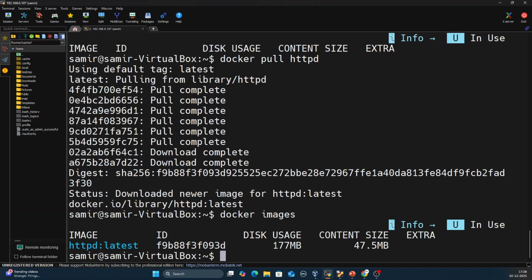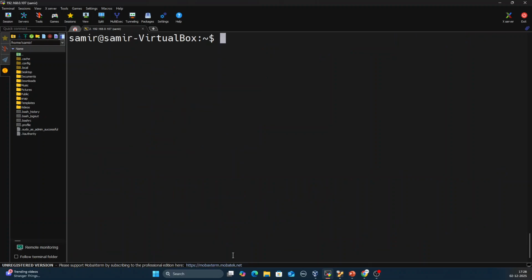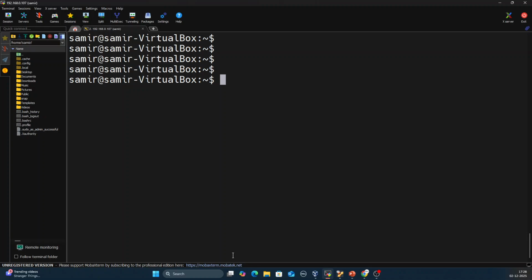Now we'll run a container. First I will clear the screen and see another command. You can give the command docker run -it, where -it means interactive terminal, and we'll use ubuntu:20.04. Here we'll give /bin/sh. So it will open a shell inside the container. It's perfect for learning, debugging, or exploring any image.